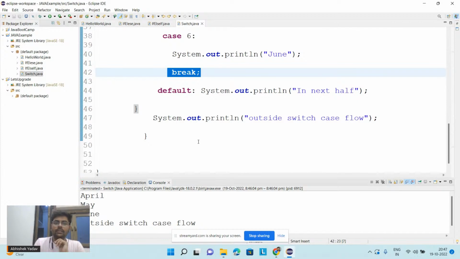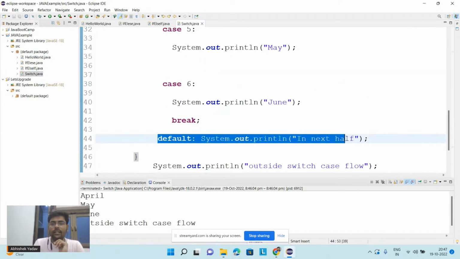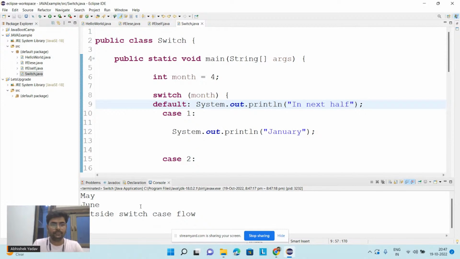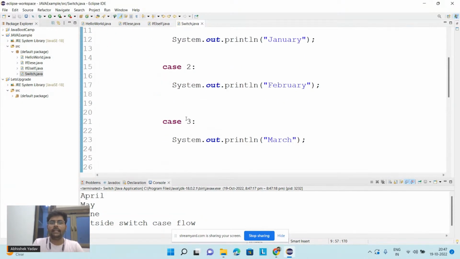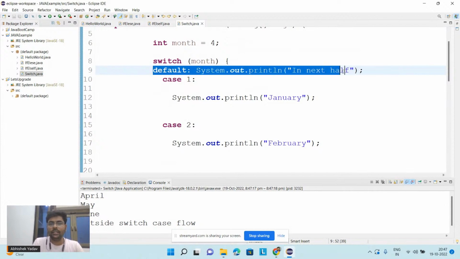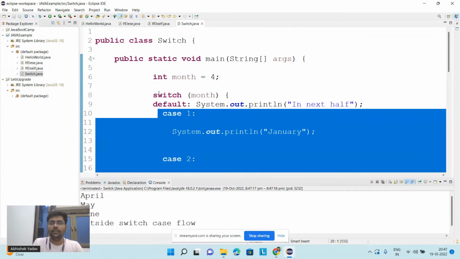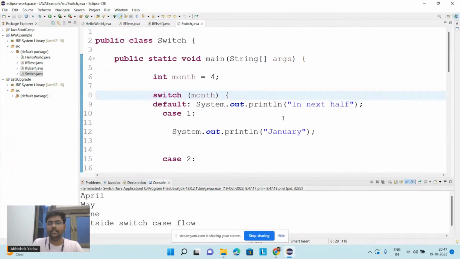And apart from this, you can use default anywhere inside your program, anywhere inside your switch case. Like this, you can use default here also, and let's try to run the program. Here it is not executing. The default keyword will be executed when none of the cases is true.